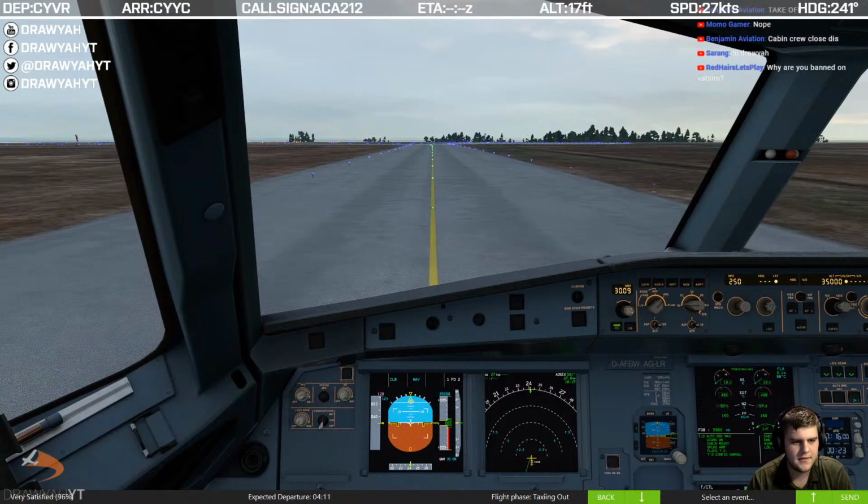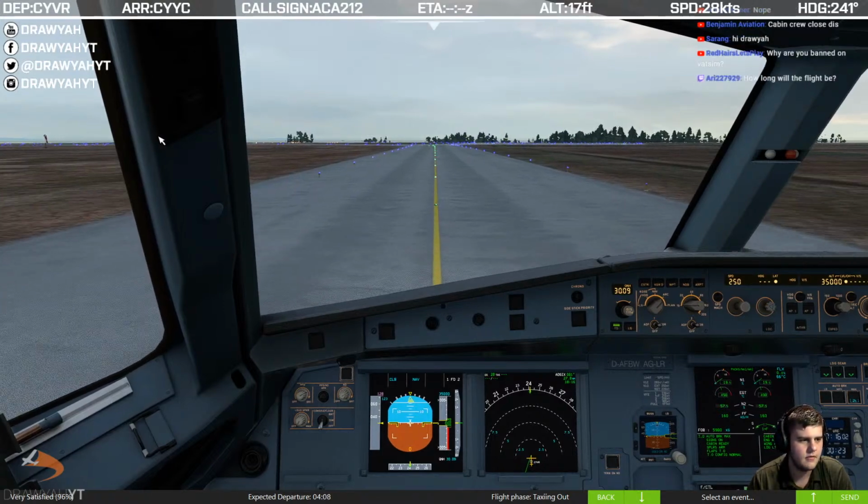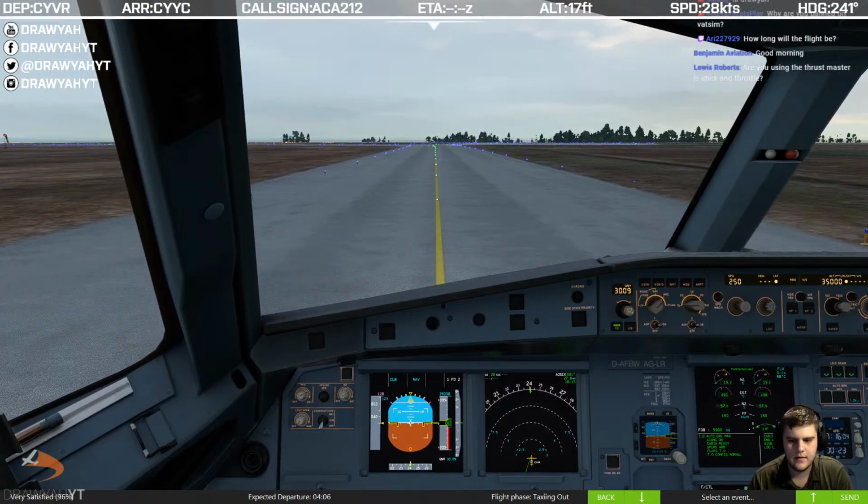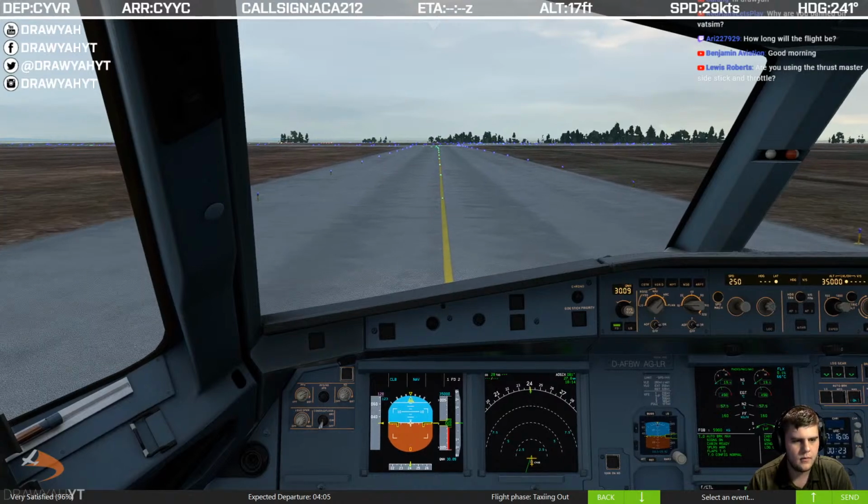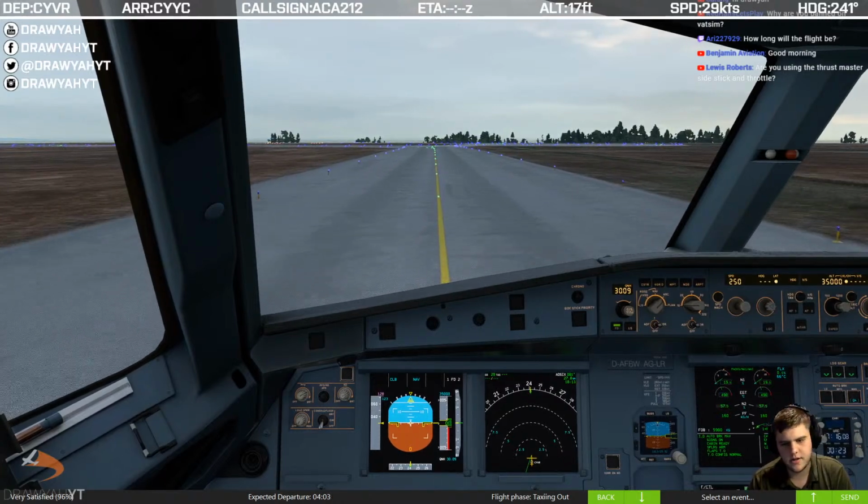Takeoff. Not yet, Benjamin. Almost there. The runway we'll be entering is right there. Flight time today is 1 hour from departure to landing.